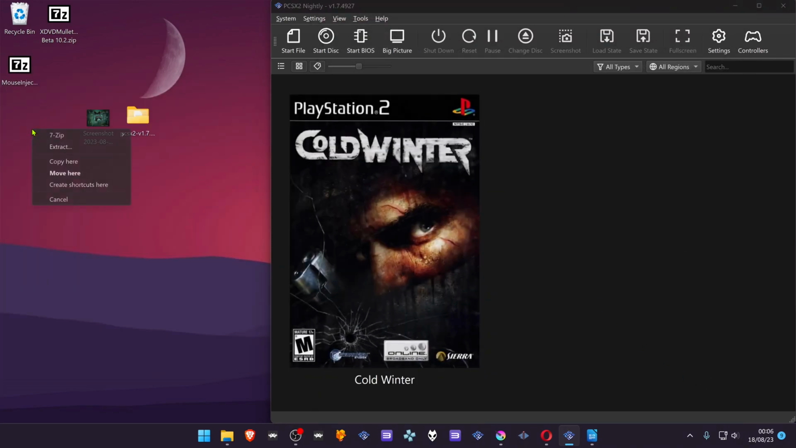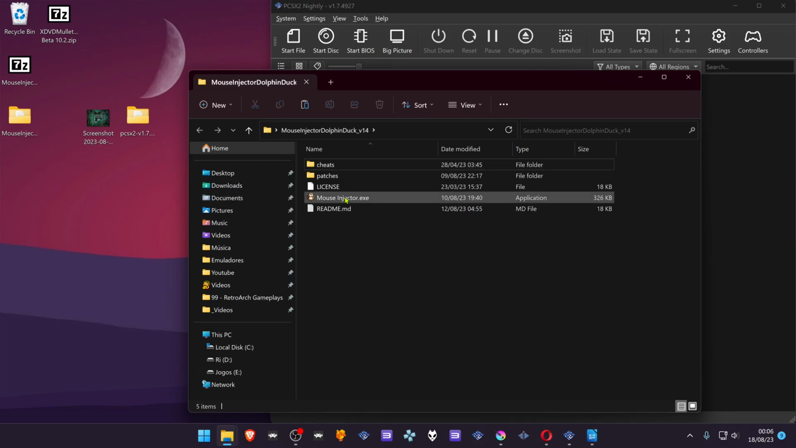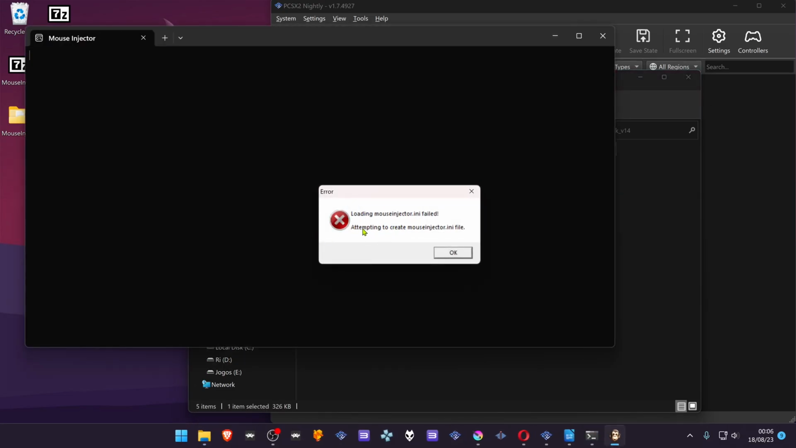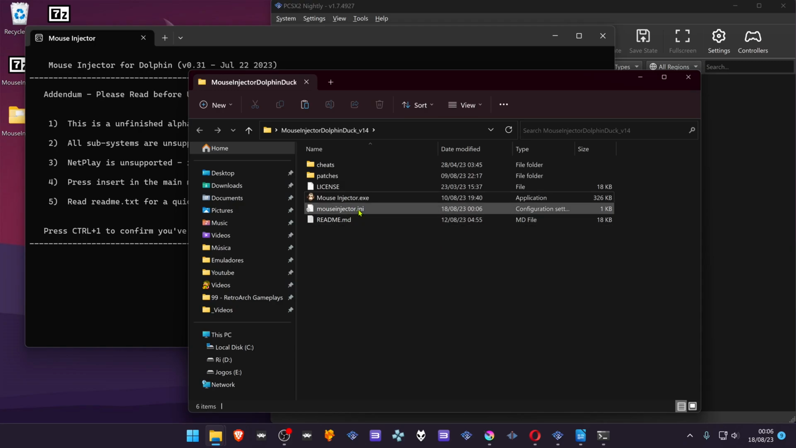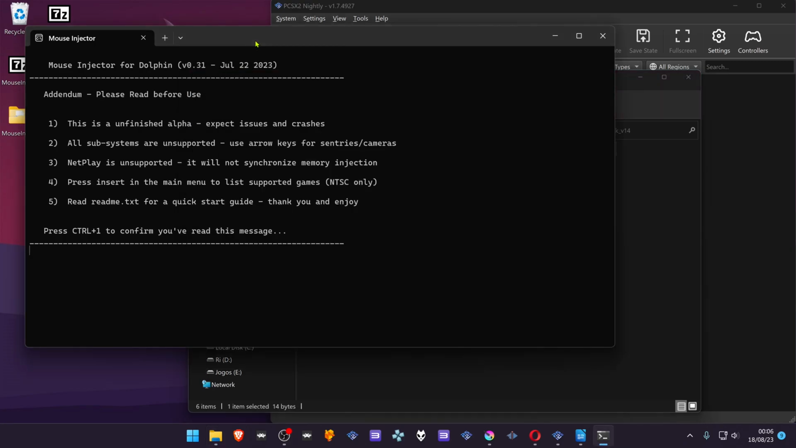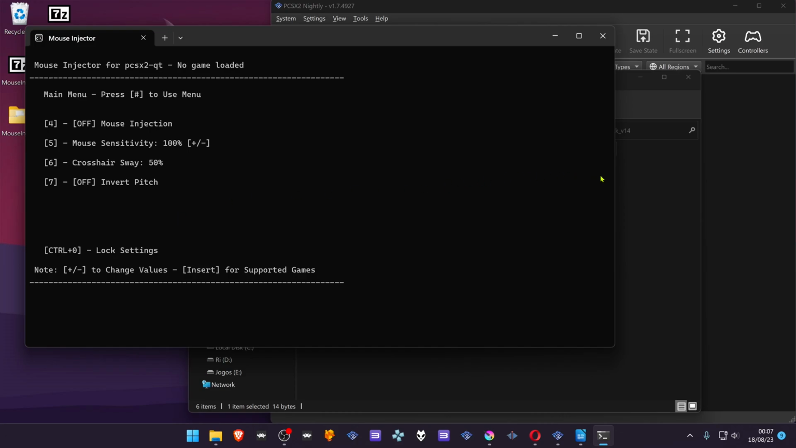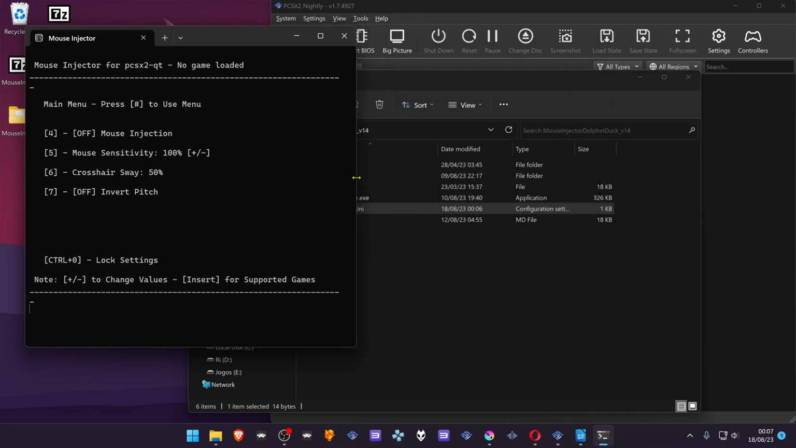Extract the mouse injector to a folder, then open up Mouse Injector. When you open it for the first time, it will show some kind of warning attempting to create Mouse Injector ini file. This will create the ini file inside the folder. There is a message from the developer that this is an unfinished alpha, expect issues and crashes. All subsystems are unsupported. Use arrow keys for sentries, cameras, not play, unsupported, blah blah. Press Control 1 to skip this message, or to confirm that you have read the message.